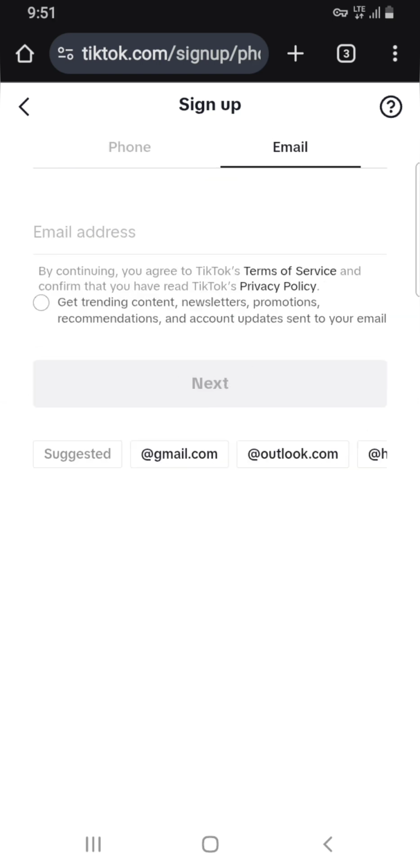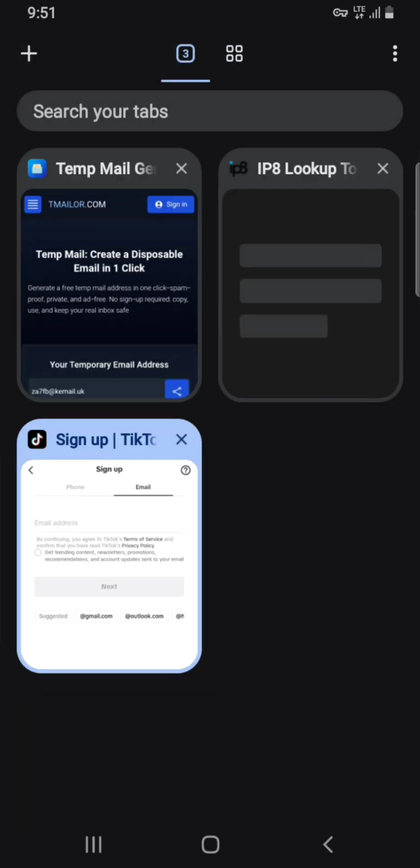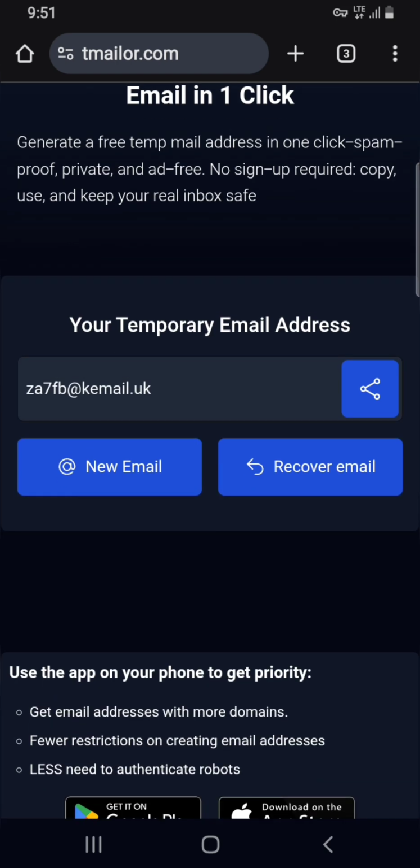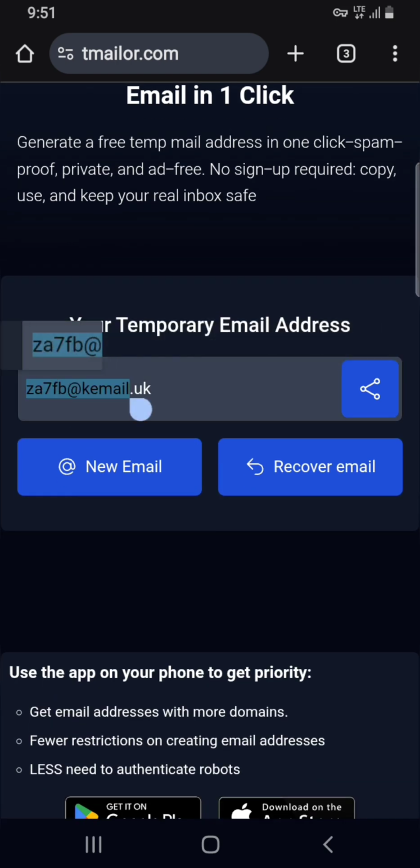So we'll be using a temp email. You can use any temp email. You already know what I mean by temp email. For the purpose of this video, I'll be using this website. I'm just trying this website out. Let me see if their temp email is good. Let me try it.